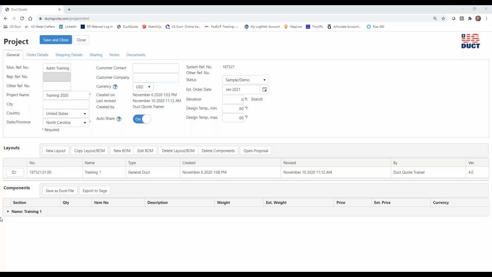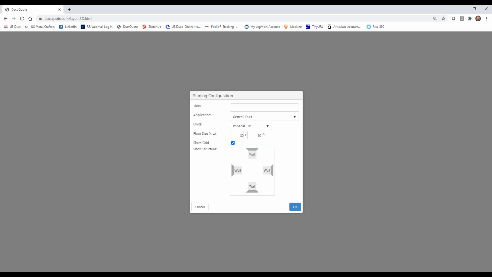Well, before we actually build a system with equipment, we'll need to understand first about the two types of equipment you can use in DuctQuote. They're machines and inline devices, or ILDs. We'll also need to understand the difference between a model and a piece of equipment. So I'm going to quickly just create a layout that we can look at these in. We'll just call it Training 2.